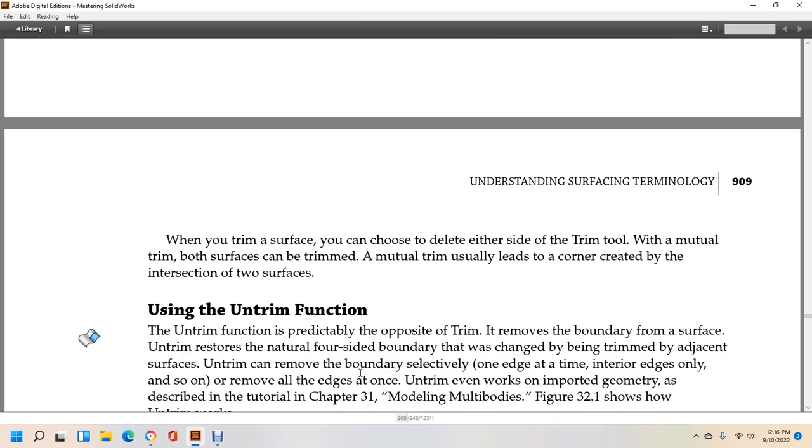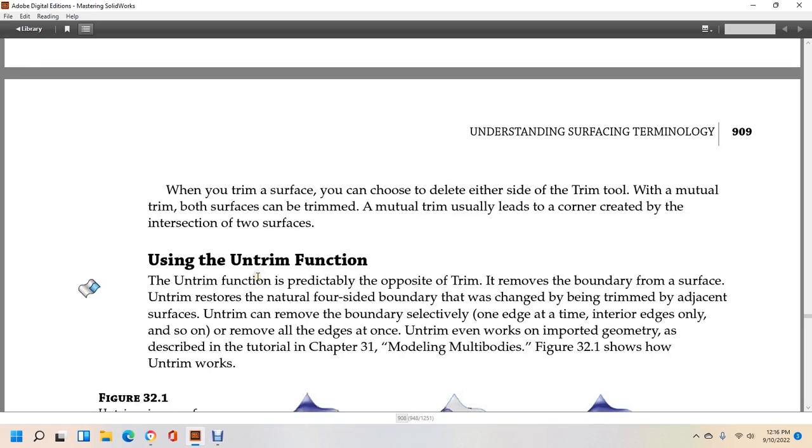When you trim surfaces, you can choose to delete either side of the trim tool. With the mutual trim of both surfaces that can be trimmed, the mutual trim usually leads to the corner created by the intersection of two surfaces. This shows a square taken out of the surface.